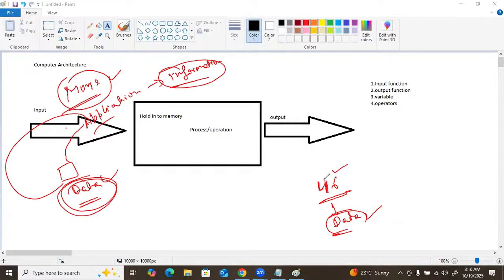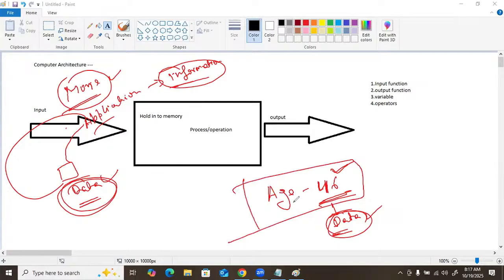Similarly here, 46 is data. It's meaningless, right now there is no meaning. But if I represent it like this, age 46, now what is it representing, guys? Age. That means it's showing 46 is the age of someone. Now it's information. You got the point, what I'm trying to tell you?